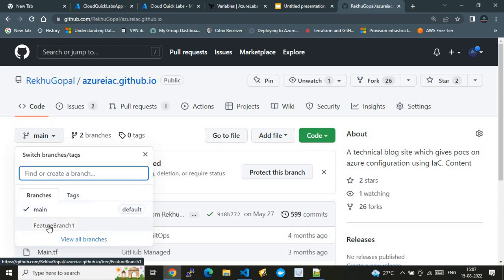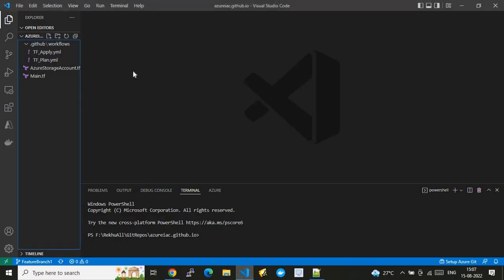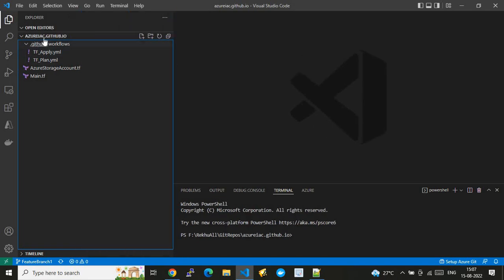Feature branch 1 is what I use as a development branch, and finally the stable code will be merged into the main branch. Now I'm going to walk you through these files. This is the same repo I have cloned in my IDE, that is Visual Studio Code. You see the azure.iac.github.io. Under this one, we have GitHub and GitHub workflows.